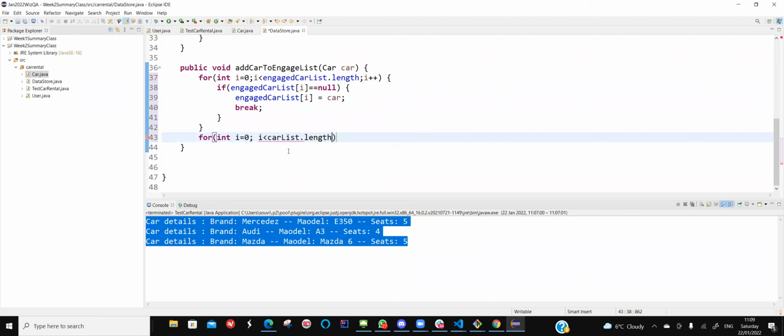So there are two different for loops. This for loop is different than this one. It is not a nested loop. I'm not looping around another loop. I'm just having two different loops altogether. And then I have i plus plus.